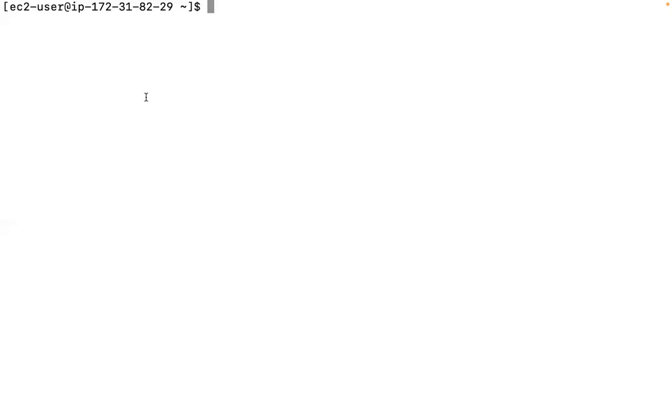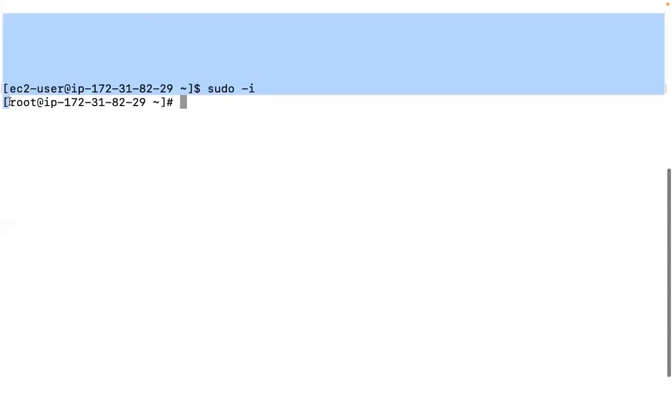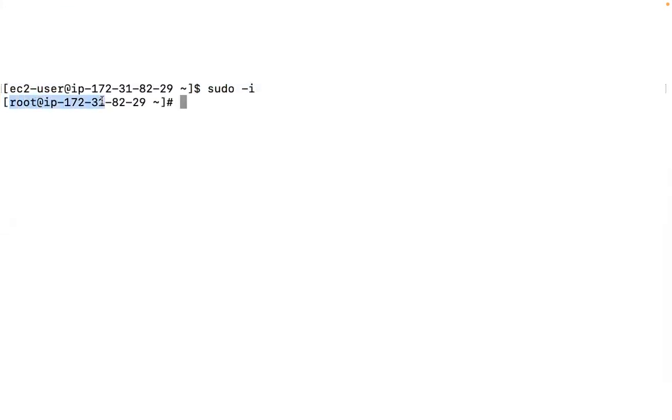Okay. In order to create a user in Linux, you must be a root user. The command that will take you to a root user is sudo, that means super user do, -i. Okay, super user do -i. You see that? Now I became root user. Now I can go ahead and create one more user.